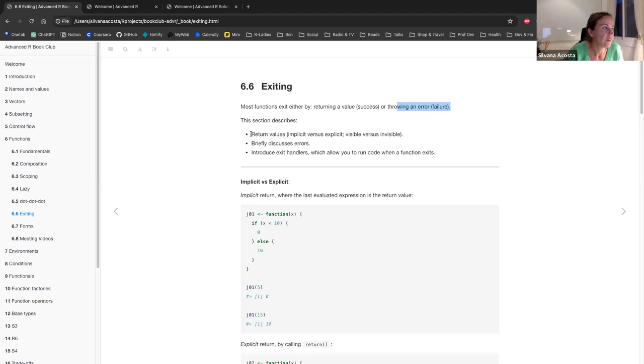Okay, so we left last time with exiting. I'm going to do a quick recap and jump into where we left. So basically, most functions were exiting either by returning a value of success or throwing an error failure. And we were going to cover types of return values, implicit versus explicit, visible versus invisible, errors. And we stopped at exit handlers.